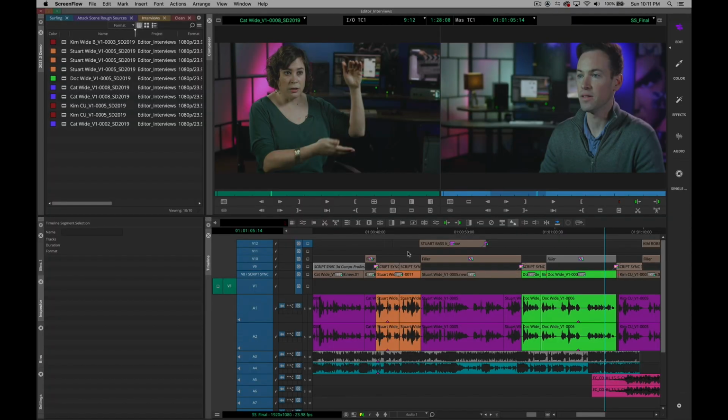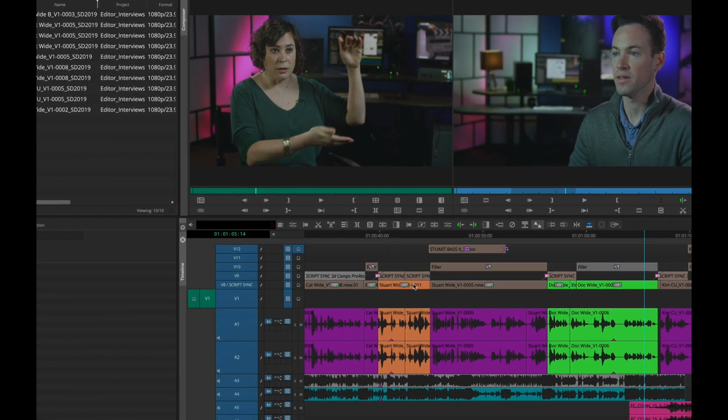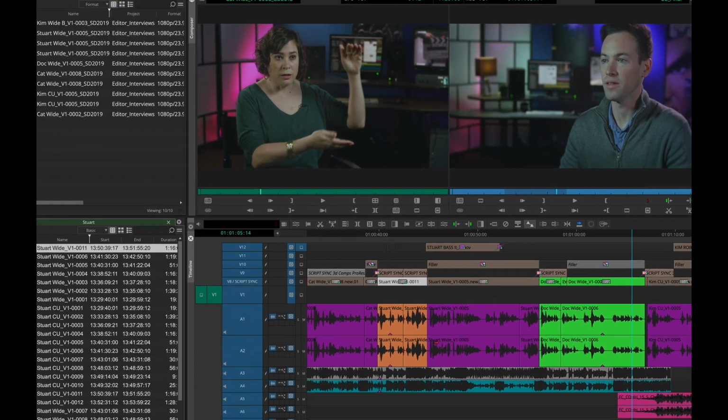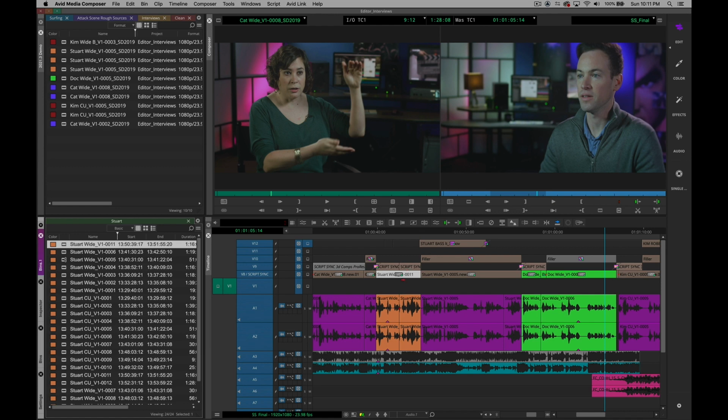Let's take a look. Okay, so this one has got to be my personal favorite, and I'm super excited about it. It seems super simple, but it's actually just great. This is basically the ability to find the bin that a master clip is in directly from the sequence. What used to take a couple of keystrokes now basically takes a right click. I can right click and choose Find Bin, and it takes me right to the bin where this clip is. So that's awesome. Okay, that is Find Bin.